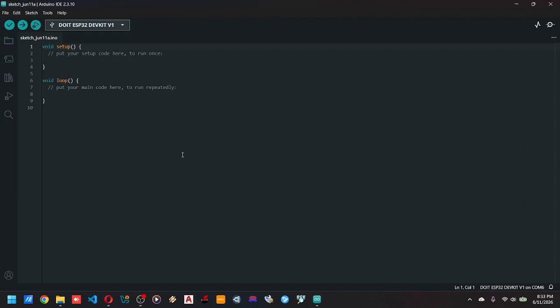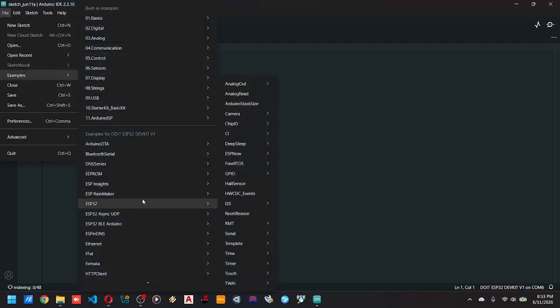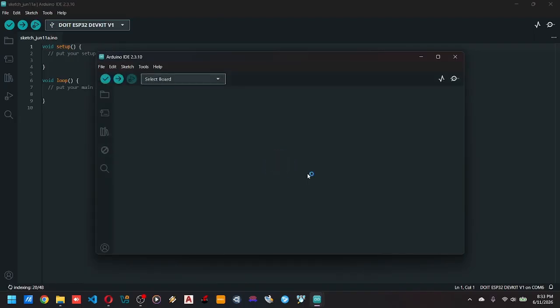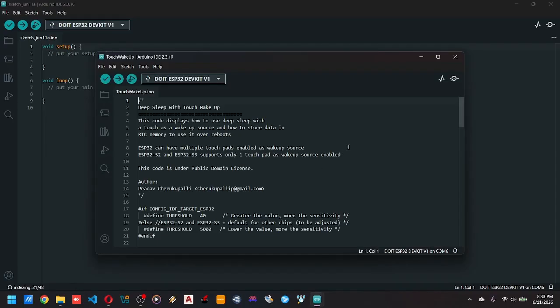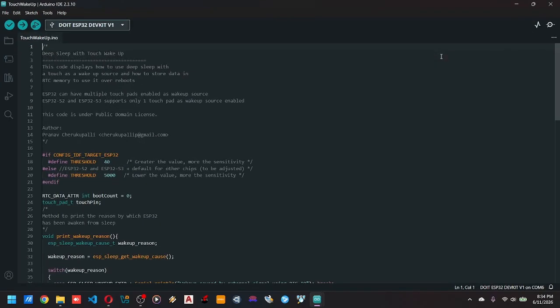After loading the Arduino IDE, we have to go to the File menu, Examples, ESP32, Deep Sleep, and Touch Wake Up. Then it will open up the example code. In the example series, this is the code for the touch wake up. Let's see what the code is here.